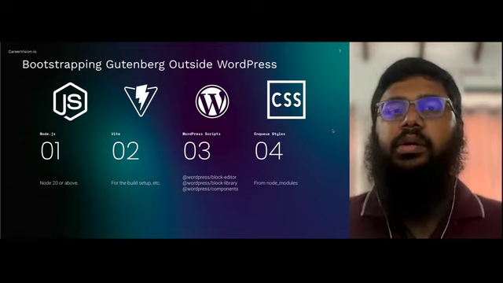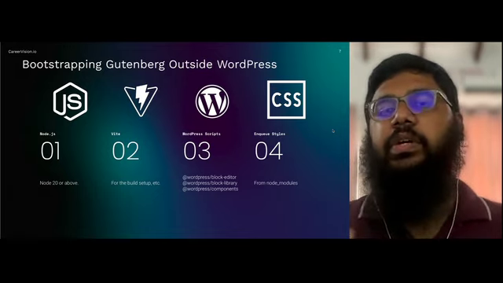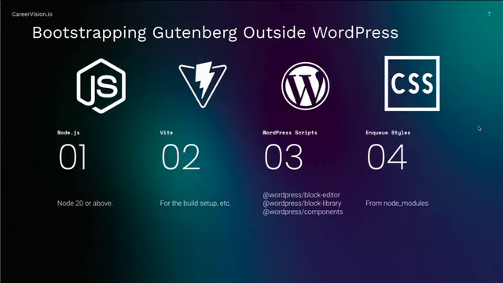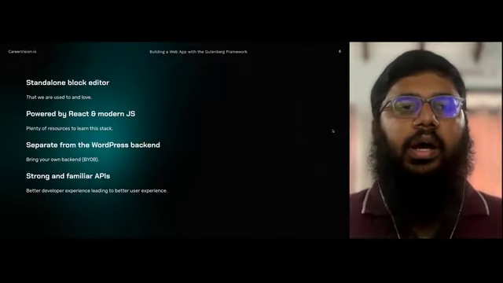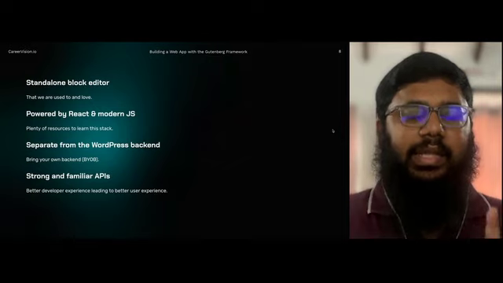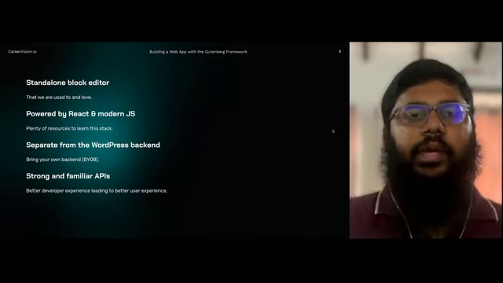Bootstrapping Gutenberg framework outside WordPress is done like this. We will explore it in a little while in the docs itself. Let's look at this and go to the code and be back, okay?